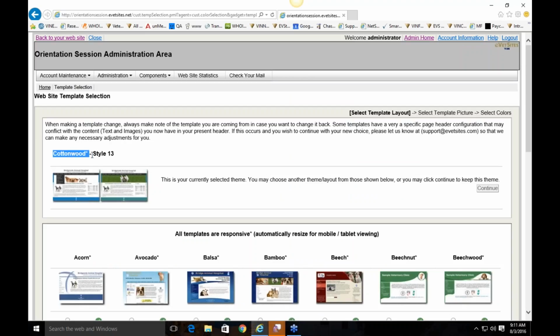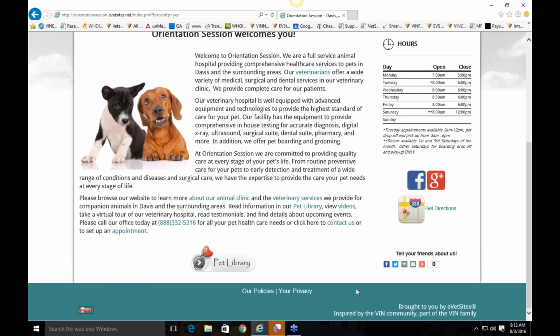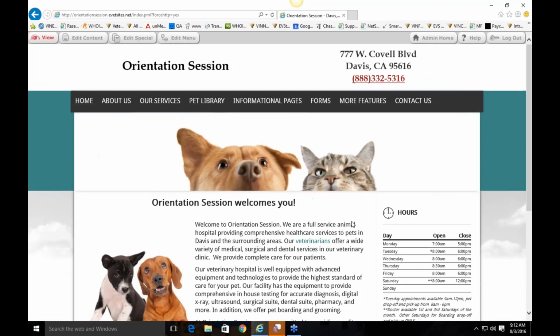Now I've switched over to the Cottonwood template style 13. The style has to do with the color that I've chosen. If I go back out to the website, I'm going to see that I'm now on that new template, and all of those changes are now made. Now I have my common content on the right, my menu is below the header, and I still have the header at the very top and the footer at the very bottom.